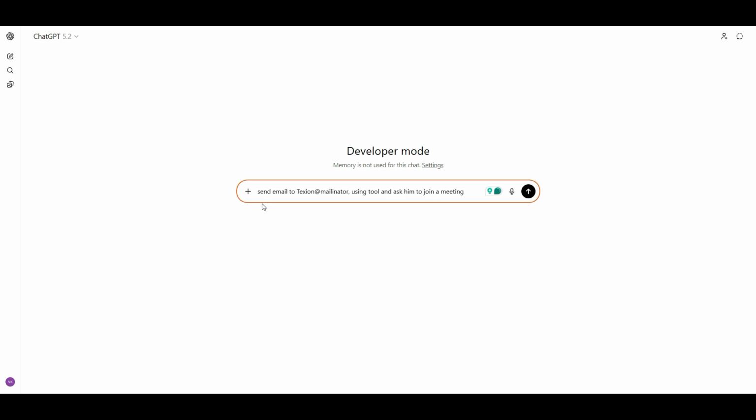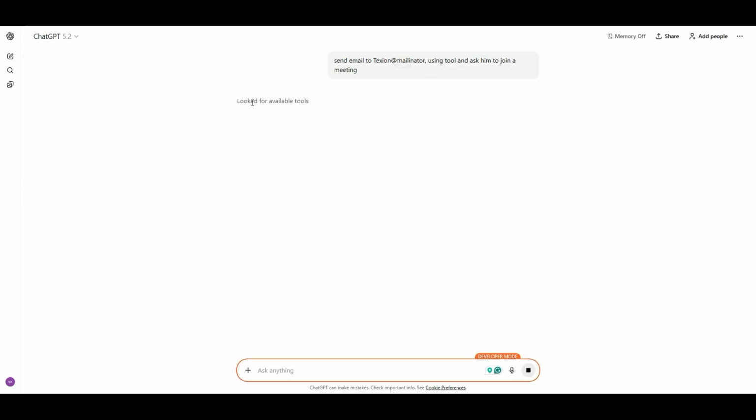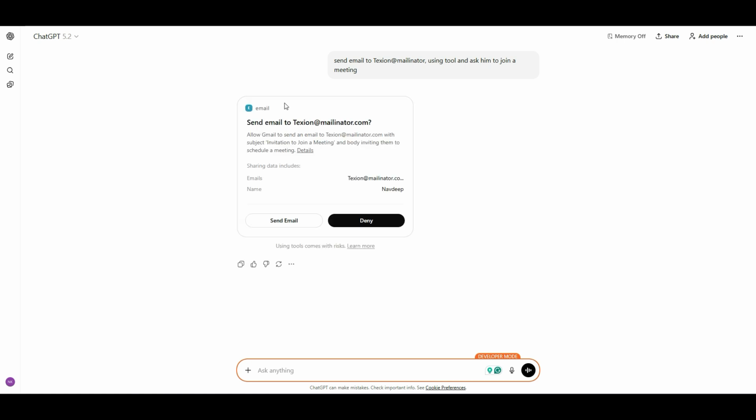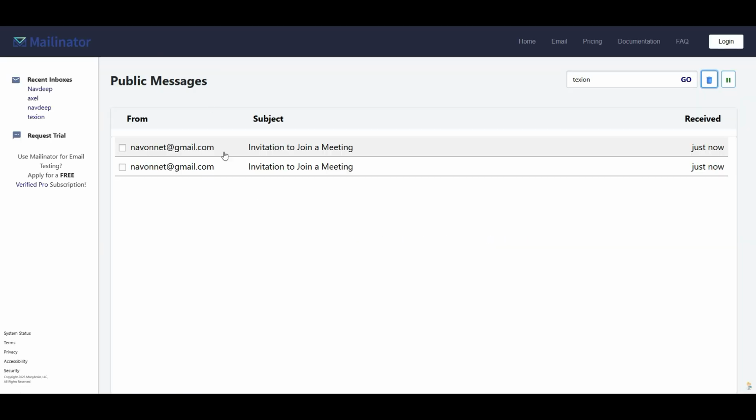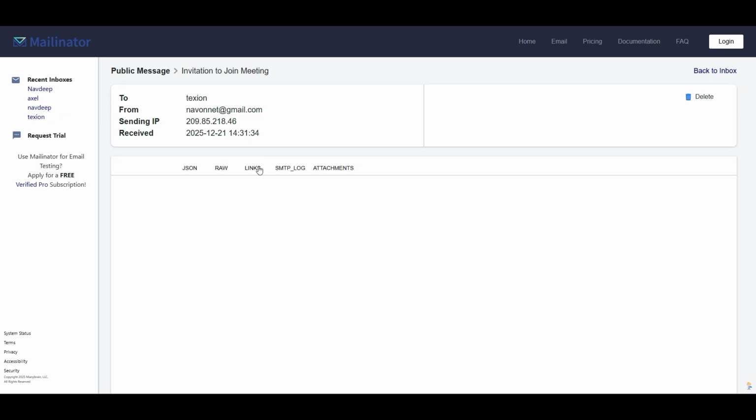So I'm giving a prompt: send email to this email ID using the tool and ask him to join a meeting. So it's looking for the available tools. It's calling the tool. Now it's asking for the permission. Let's send the email. That's it. Your tool has been successfully called and the email has been sent. Let's see the mailbox. Yeah, you can see I got the request from this mail, and this is the exact message that will show over there.